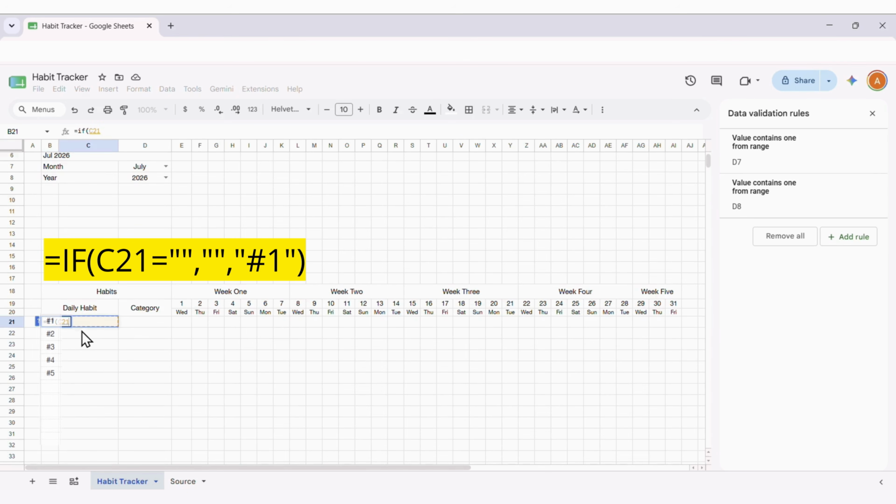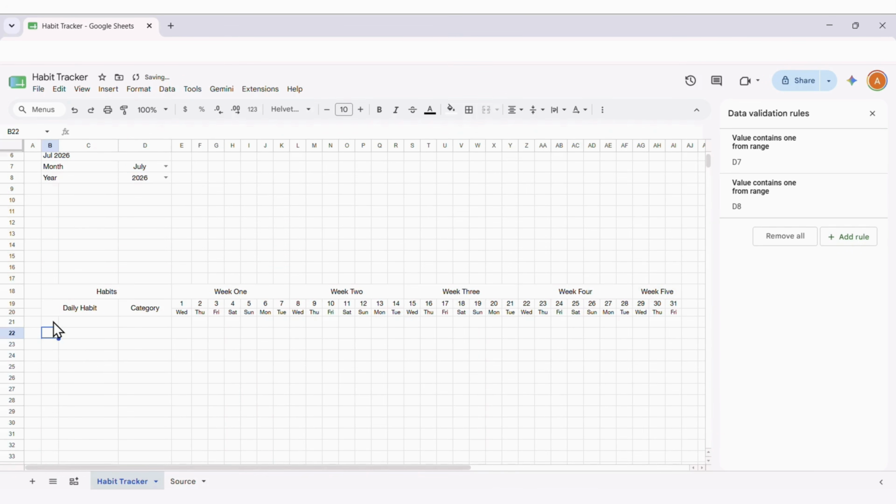Enter the formula shown on the screen in the first numbering cell. The first habit will have the number 1. The number will not appear while the habit cell is empty. As soon as you enter a habit, its number will become visible. Drag the formula down and manually change the numbers in the formulas from 1 to 10.